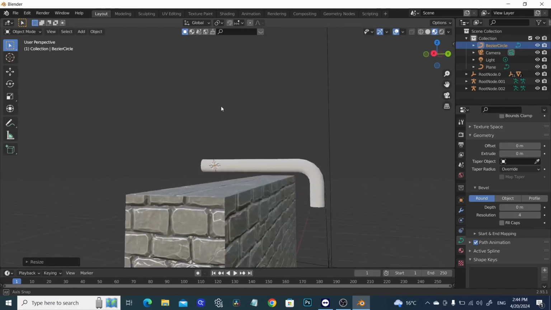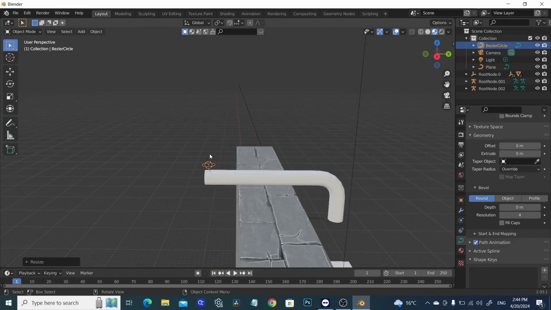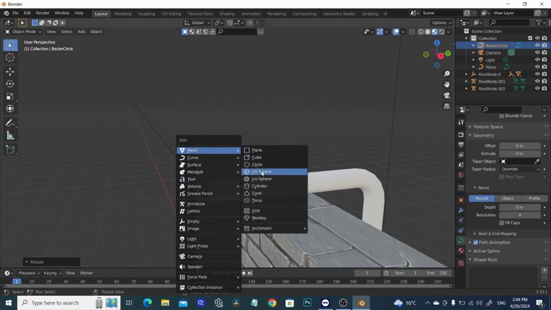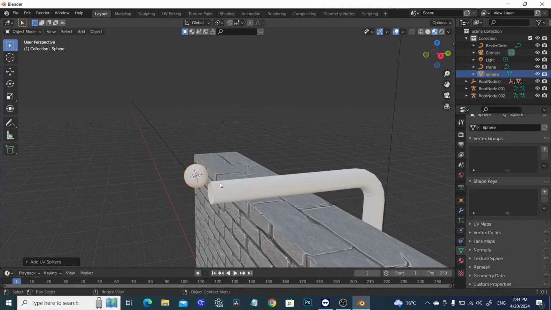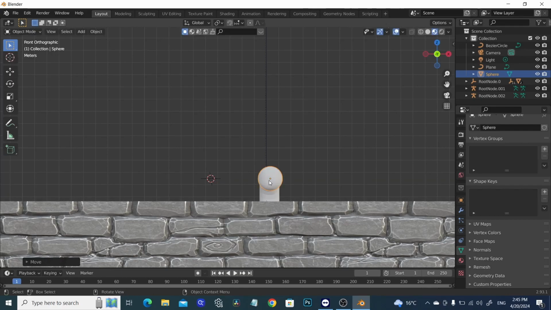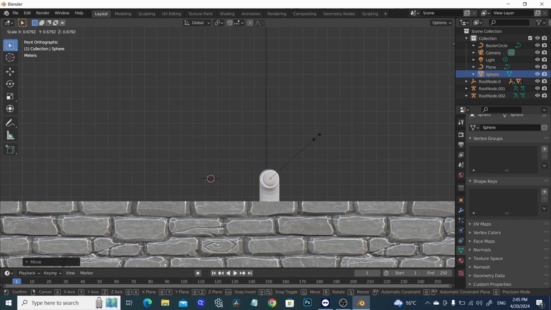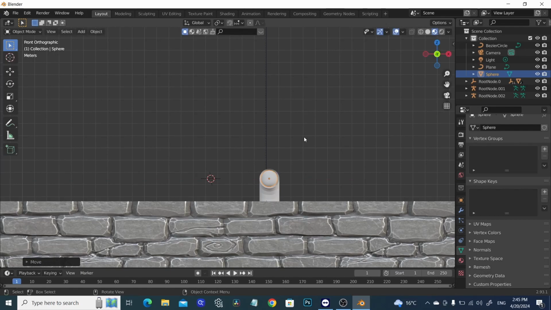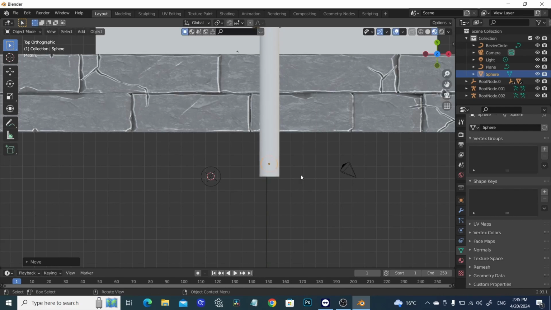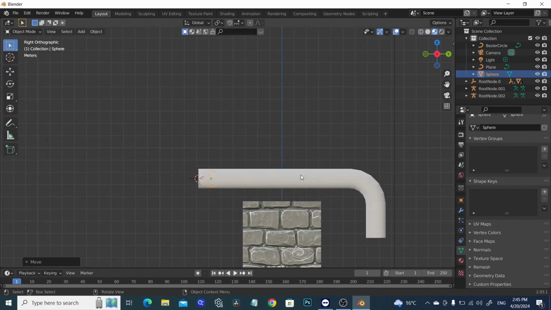Okay, now we need to add a flow source. So for that I will add a UV sphere here, and once again let me adjust the position by pressing G, and I am in the X direction. Okay, let me scale it down. Okay, G and in the X. Okay, G and Y. So just a little bit here and here. So okay.